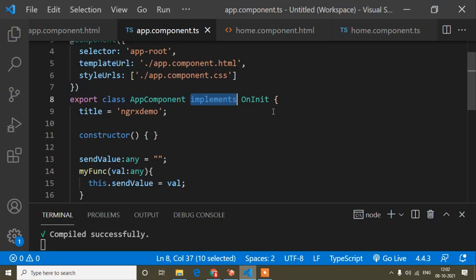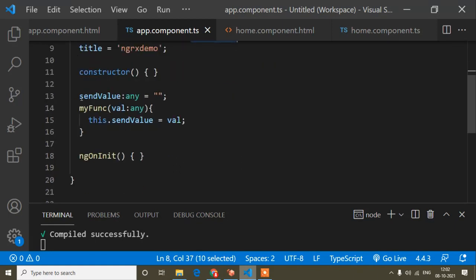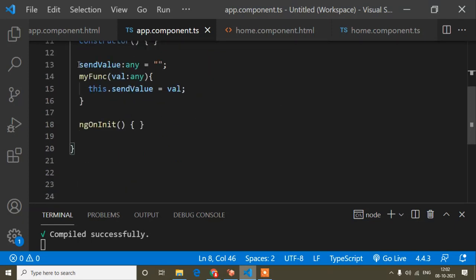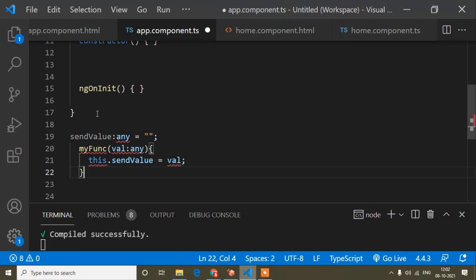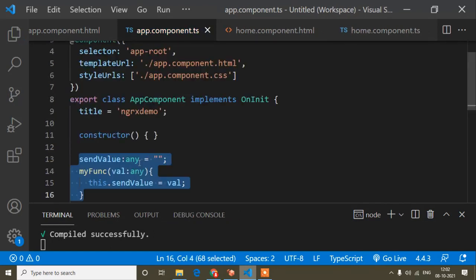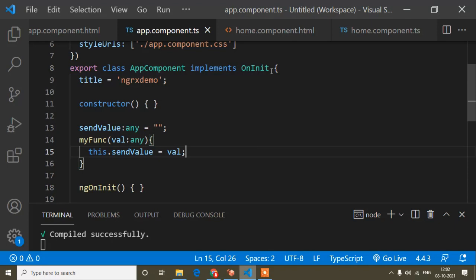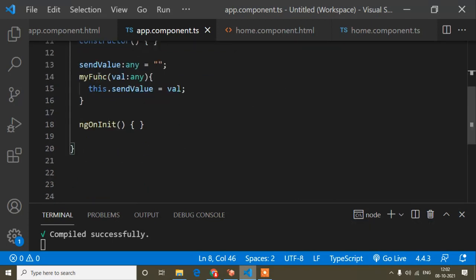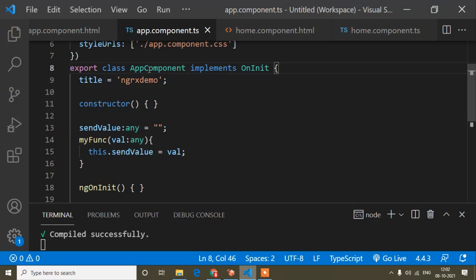So why do we use a class? Suppose I have written a method, that is a function, inside this class. But why did I write it inside? I could write it outside here, if I cut it from here, I can write it outside also. But I didn't do that. I wrote it inside this class because I have bound the method and everything in this app component.